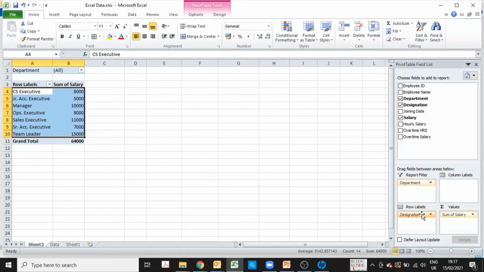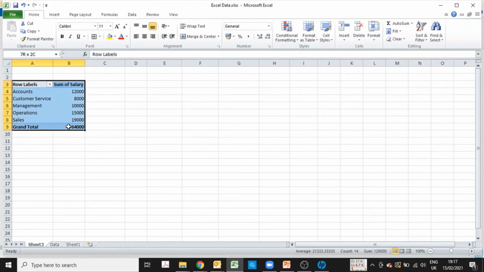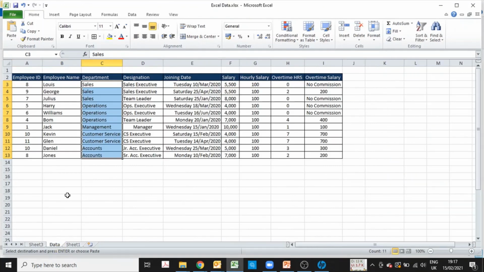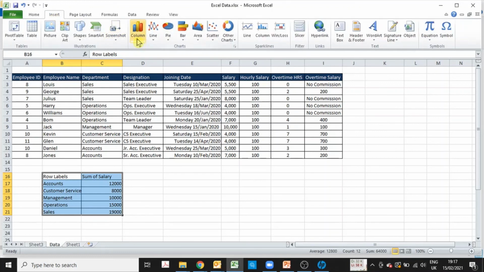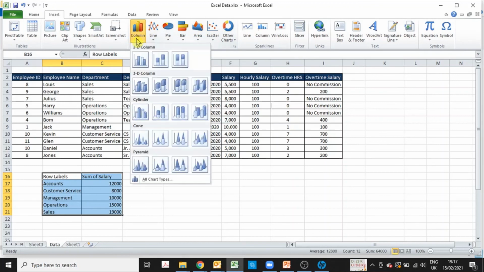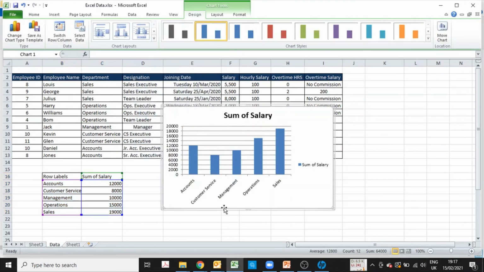Now I will show you how to make charts or graphs. So for example, I have this department wise data and I want to make a graph out of it. So what I do is I will select this data, I will go to insert, and then in insert there are different types of charts. So I can use a column chart, and it's that simple. It will automatically make a chart for you.